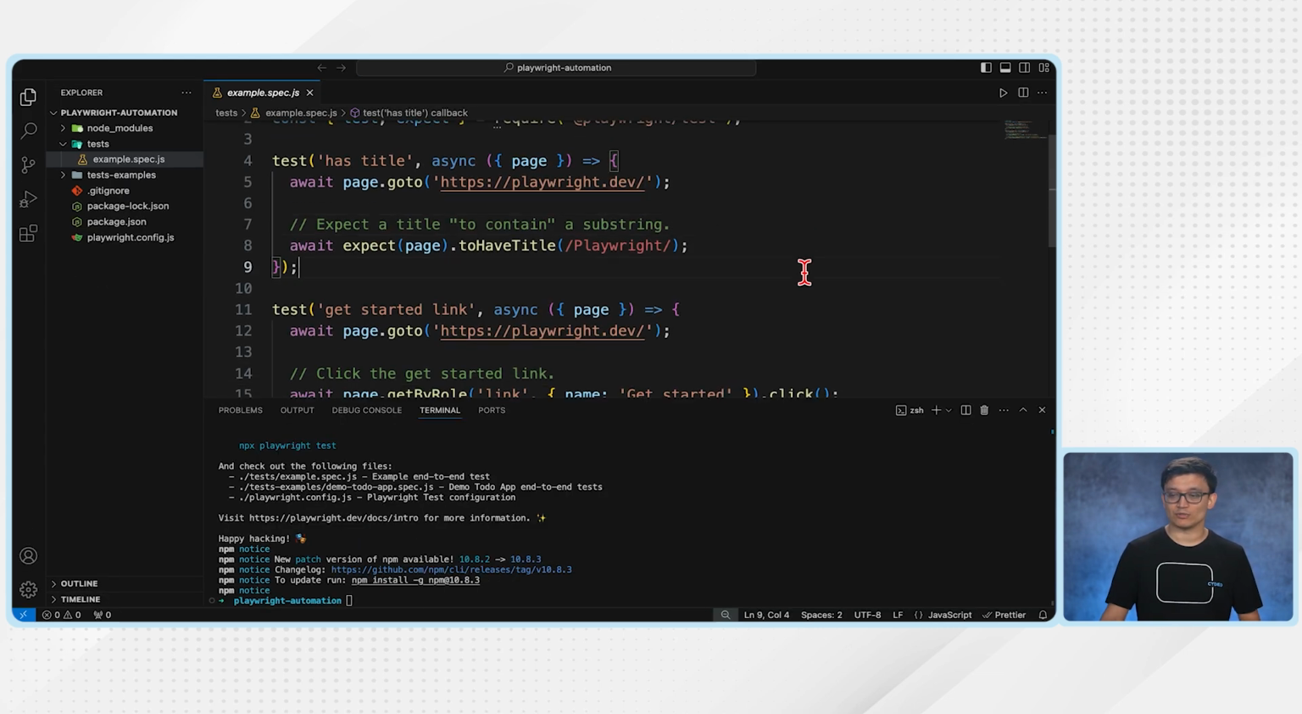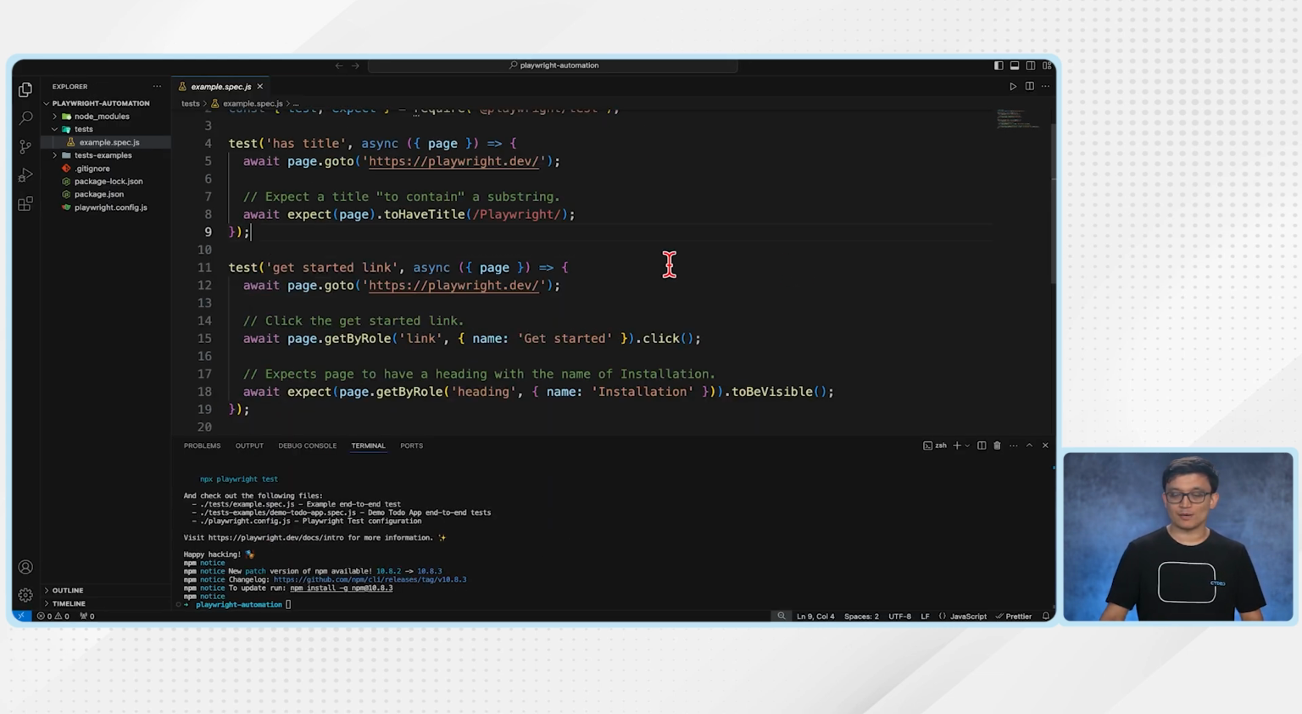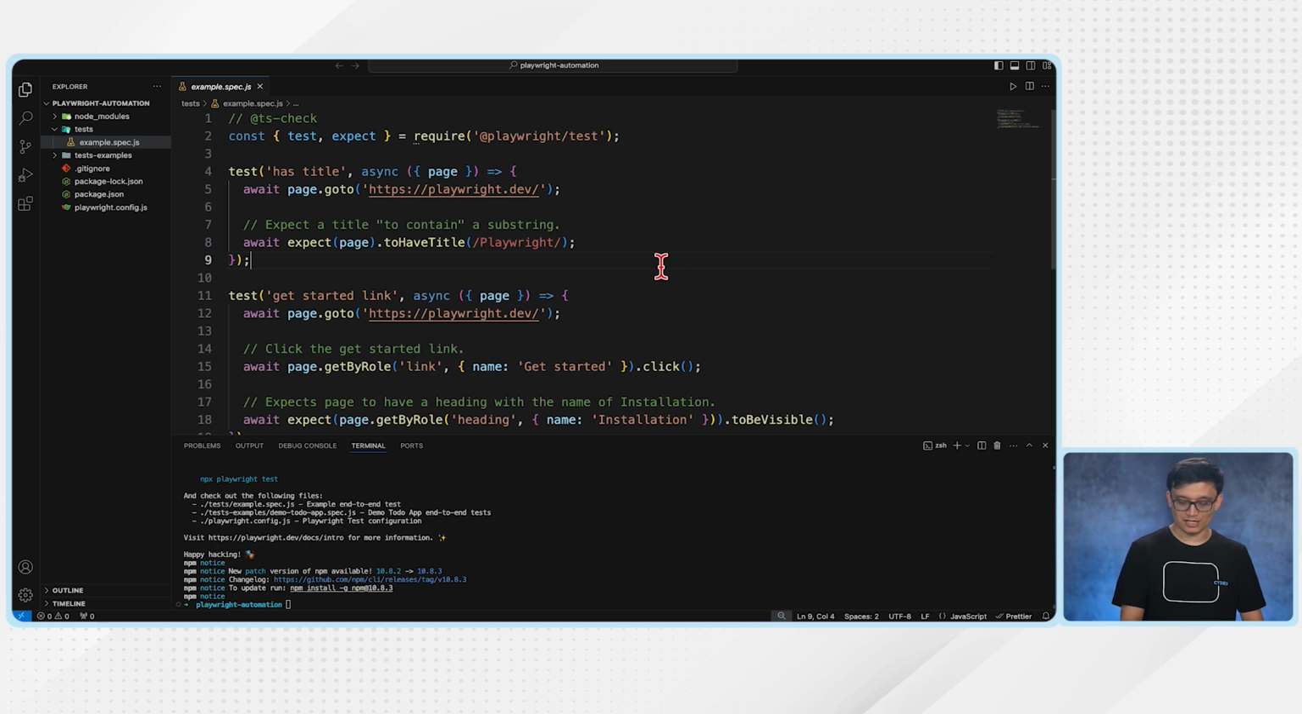Okay, this is the example test, you see? So in this example test, there are 2 test cases. I just zoomed out to reduce the size. But if you want to zoom in while you're holding the command button, you can press the plus key.